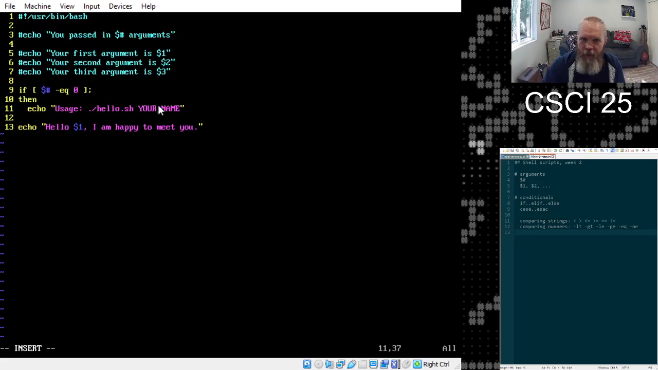and tell them how to use this script. So, oh, you didn't put a command line argument. What you were supposed to do when you use this script is type the name of the script followed by your name. I put it in all caps, and I'm hoping that the person will figure out that I mean their name. And then I will use an else.